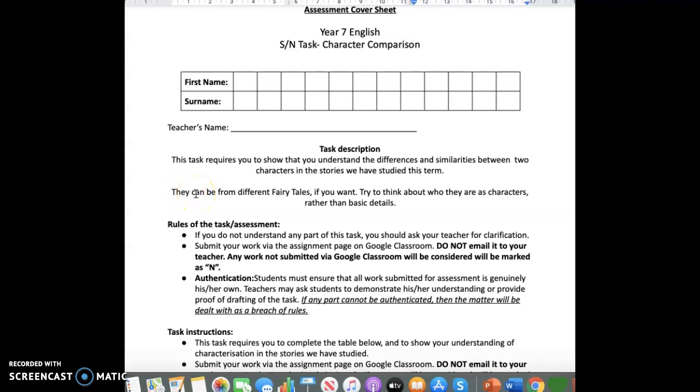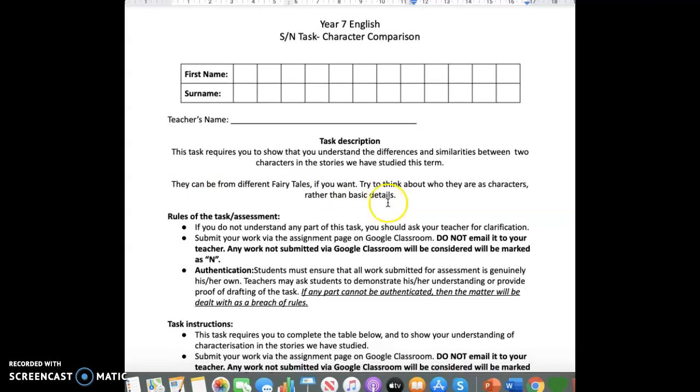They can be from a different fairy tale if you want, the characters. Try to think about who they are as characters rather than the basic details. So the basic details might be hair color, eye color, those kind of descriptive things. I want you to think further than that. If you think back to when we did Roald Dahl and Boy, think of the way he described the characters and the messages we got from those famous characters. The woman in the shop, and we compared it to the woman in Twits, if you remember, the greasy hair, the narrow eyes. All these things give a message that somebody is mean, maybe. Okay, so using that to try and understand who they are as characters rather than just the basic details.